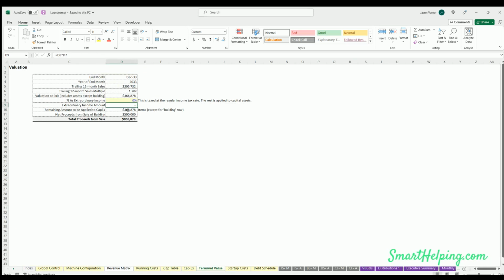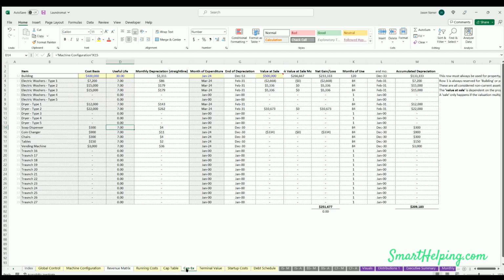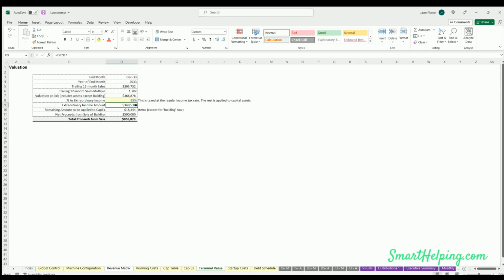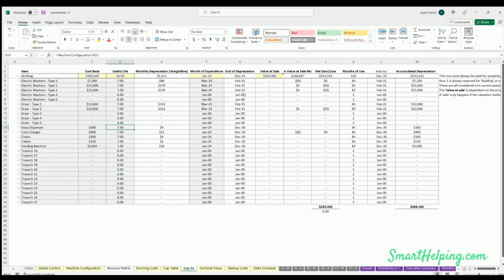Okay, terminal value. The only thing on here you could really do is I usually put 95% or 100% here. If you put 95, it just says on the exit how much of the exit value is going to apply to this as a gain on capital, like capital gains, rather than extraordinary income. But if you don't want to worry about it, it's not a huge deal. You just put 100% there, and then these will just all be 0.